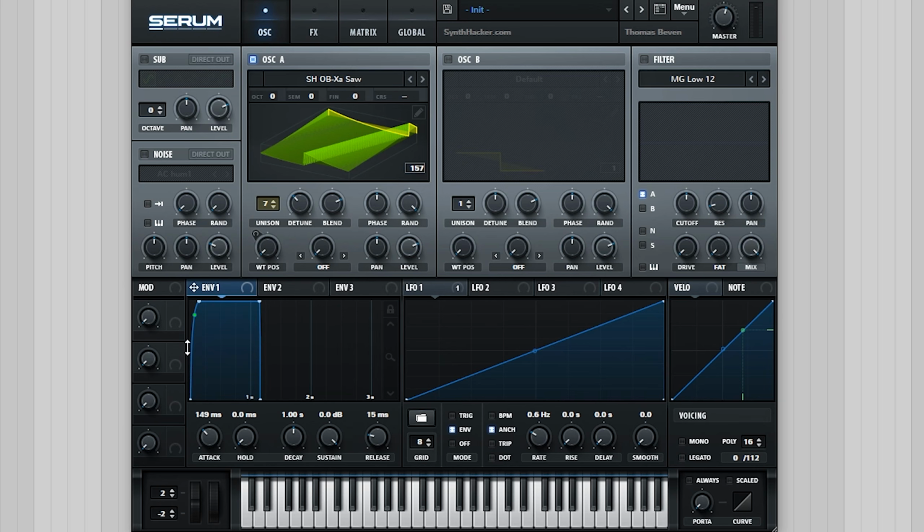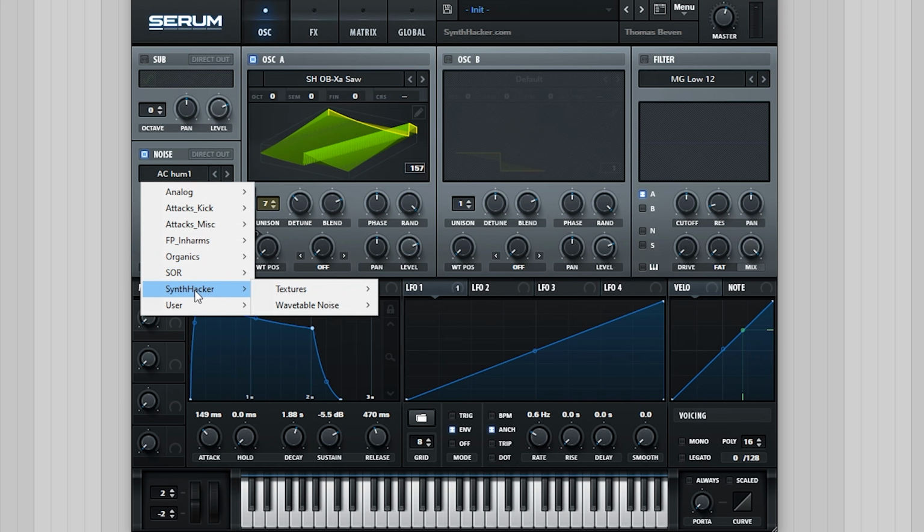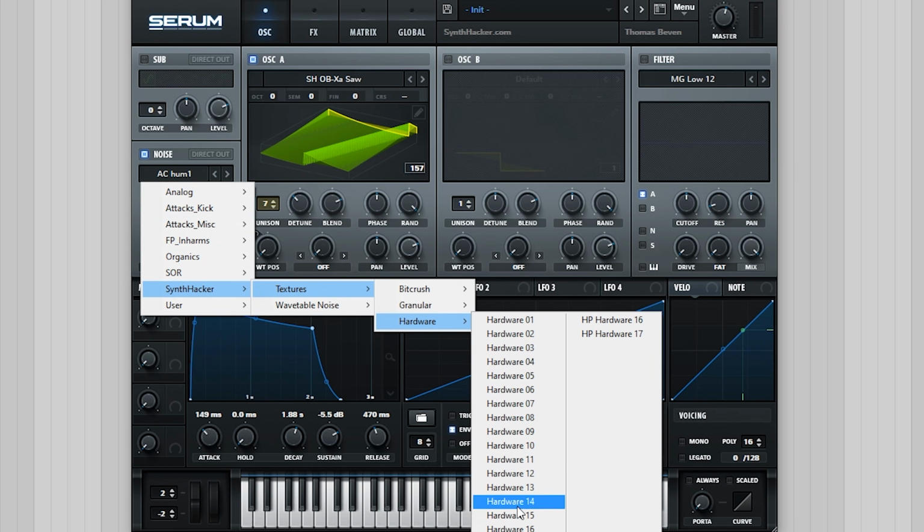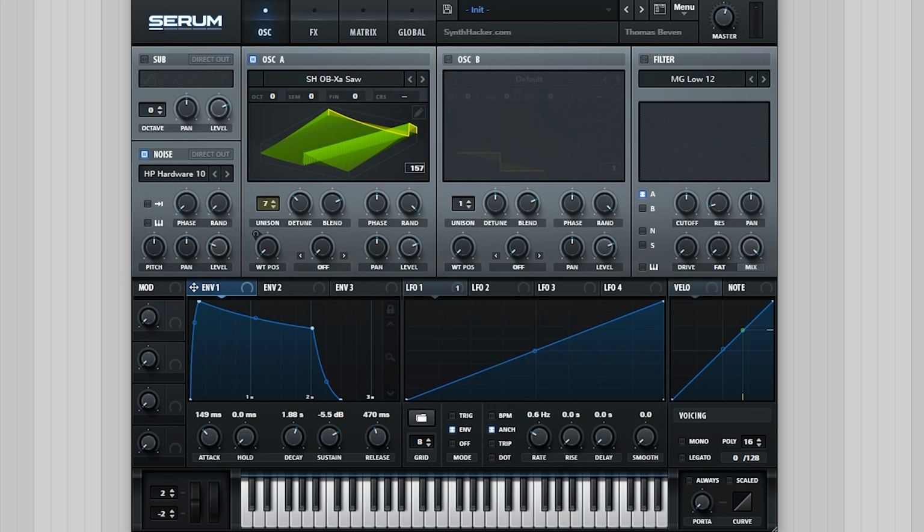To shape the sound, we're going to start by increasing the attack, bringing down the sustain a little, and also just adding some release. To add a bit of texture to the sound, we're also going to bring in the noise oscillator. The sample I settled on for the sound was the high-pass hardware noise 10 from my free bundle, but feel free to use whichever noise you think sounds best.